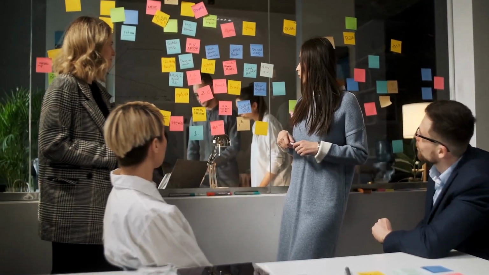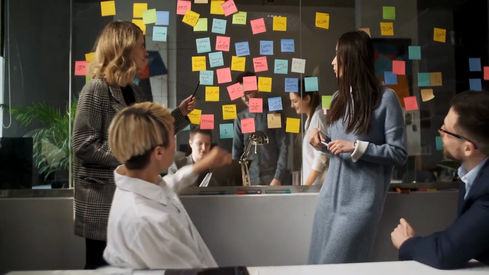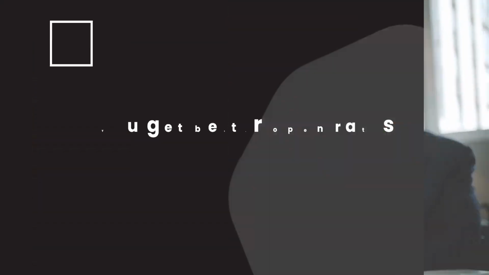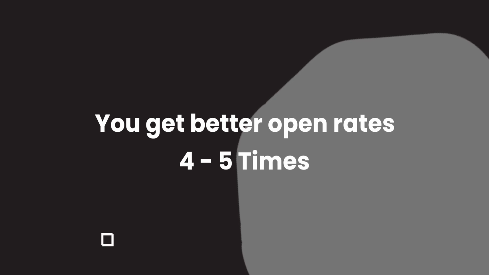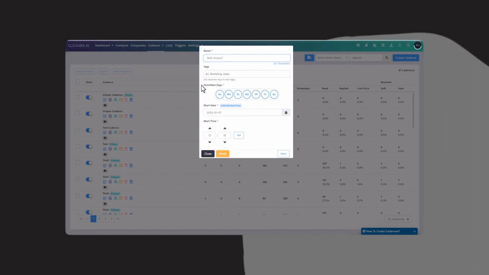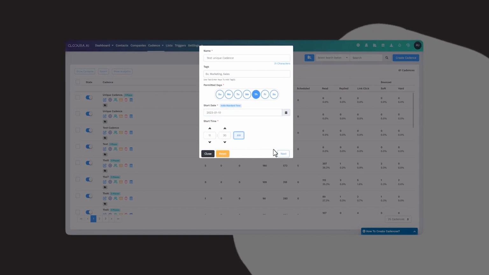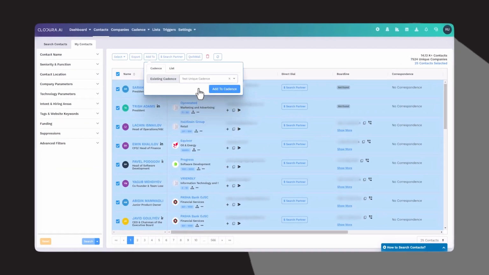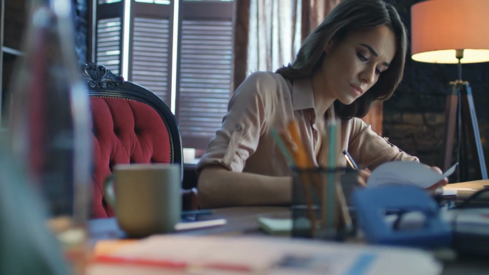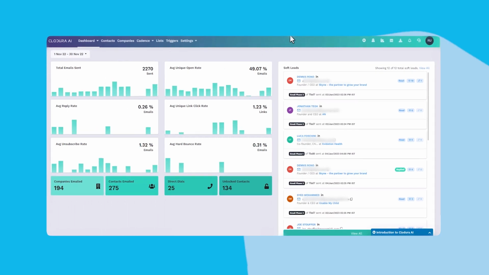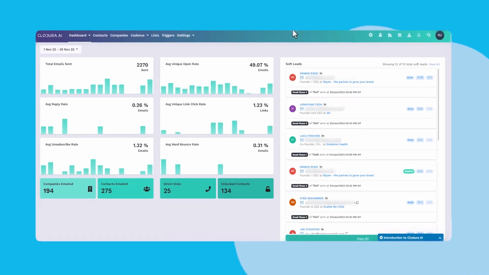Not to mention that the marketing automation platforms need you to have a double opt-in taken from every recipient before sending them an email. Where Clodura is designed for cold outreach, you don't need any double opt-ins and you get better open rates, 4 to 5 times. Let's see, how's it done? Just create a cadence, select the parameters for the cadence, such as days and time, design your phases, add contacts, and you're done. No need to ever worry about follow-ups, open rate, click rate, etc. Our advanced analytics will show you everything right on an easy-to-read dashboard.